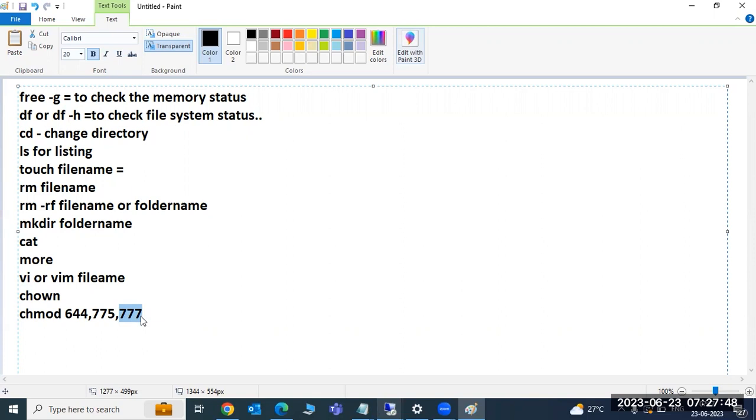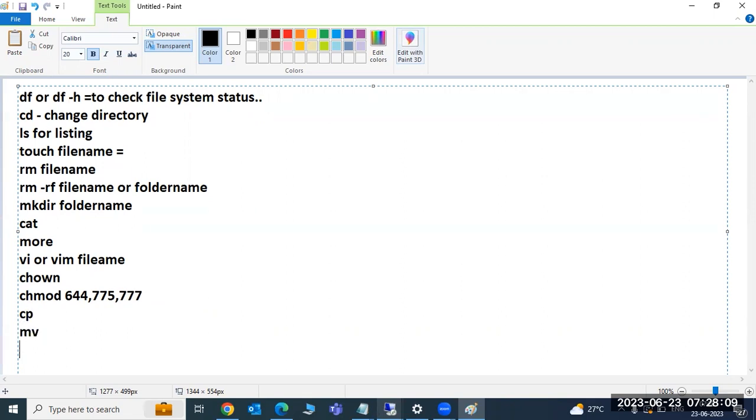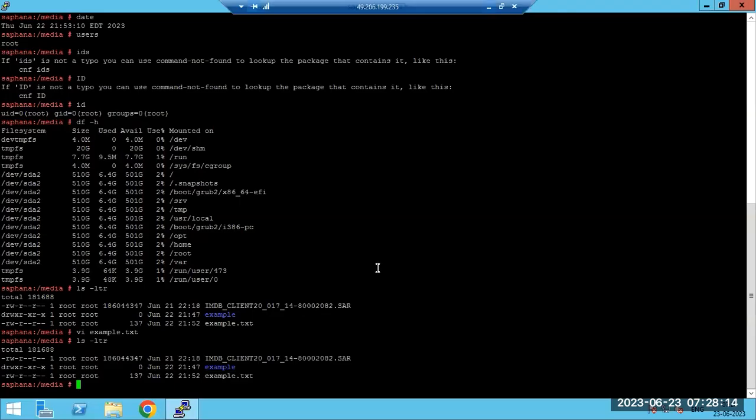Yeah, for now I think these commands are enough, and what other commands are left here? If I recall, make directory we discussed, remove we discussed, touch. Copy command. Yes, yes. You are super. Copy and move. So these commands. Suppose you want to copy this file to some other folder, then you can use cp space file name space.